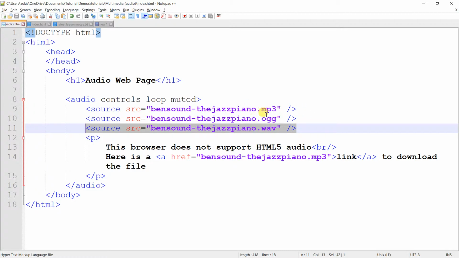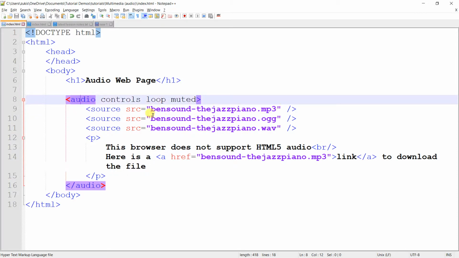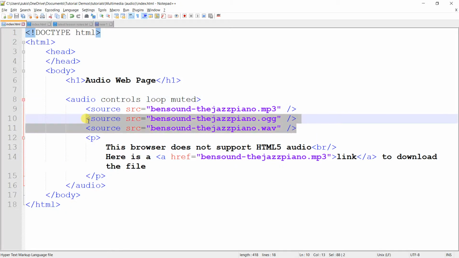Whereas if, for instance, the particular browser does have support for MP3 files, then it'll get to MP3 and say, yes, I like MP3s, and then that's the file that it'll actually go and download and then use for your audio element.